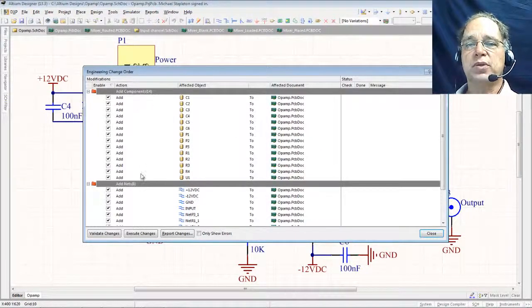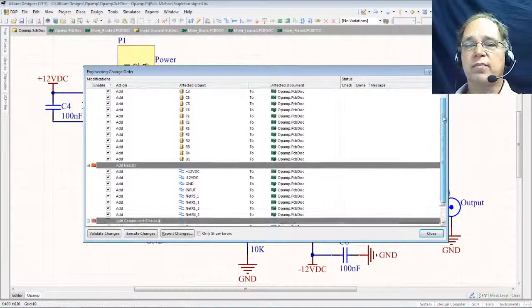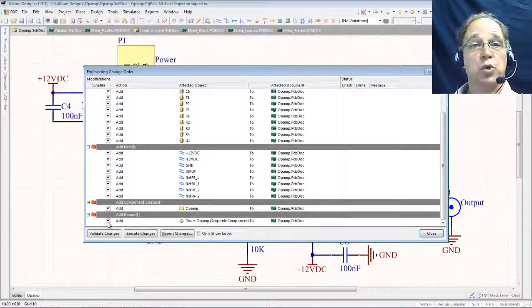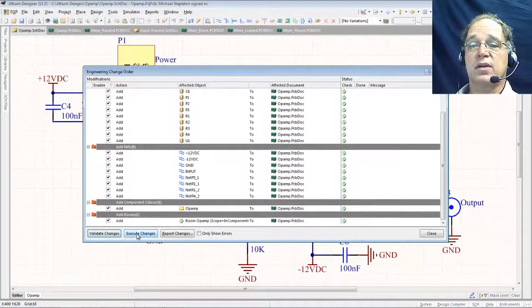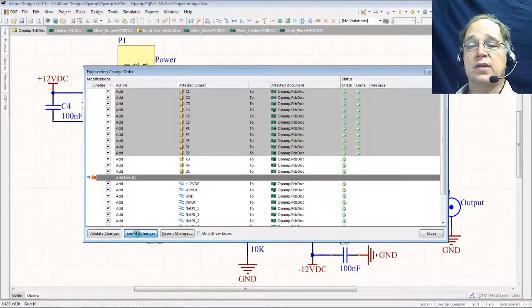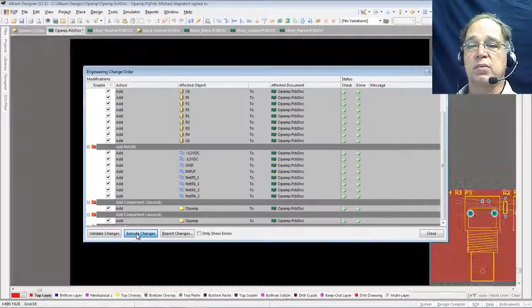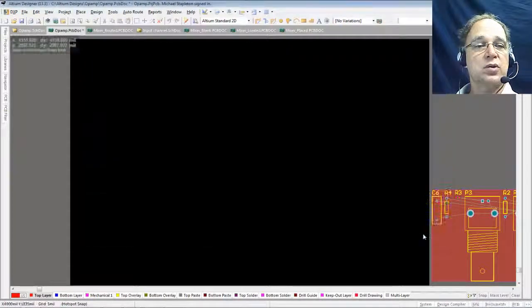I'll click Update, and here's the engineering change order, and here's the functions that Altium wants to do. It wants to add components, wants to add nets, a class, and a room. I'm going to leave the room there to show you what the room is, and then we'll delete it. So first I can validate changes if I want to see if everything looks right. Altium gave me all green checks here, so it thinks it can do it. I'm going to tell it execute changes. Altium will go through, do the calculations, get the footprints, move them over to our printed circuit board, and I can close.